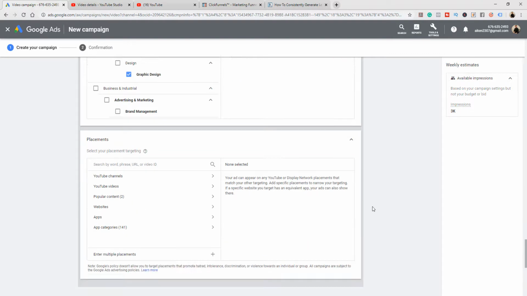So let's go over here to placements. This is where you can actually place your YouTube ad on YouTube channels and YouTube videos, and even on people that have visited certain websites. So if you really wanted to, this is awesome. Check this out. I actually haven't tested this, so I'm not 100% sure if you can actually do this. I didn't really think you could do that, but let's see.